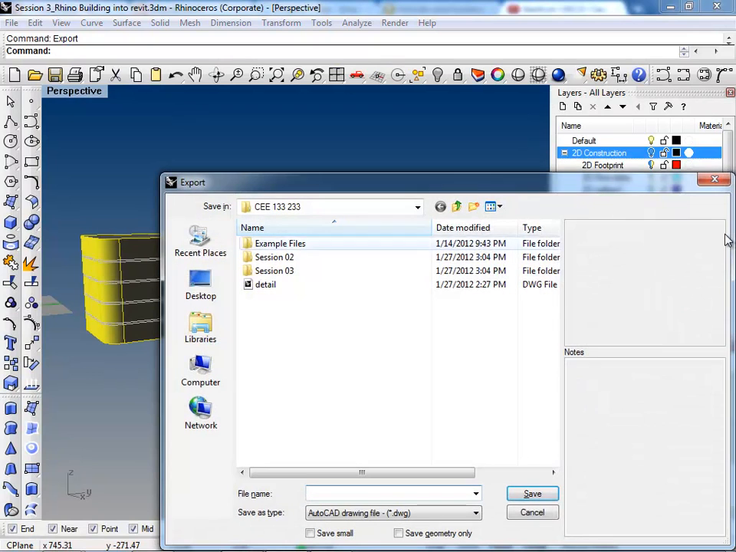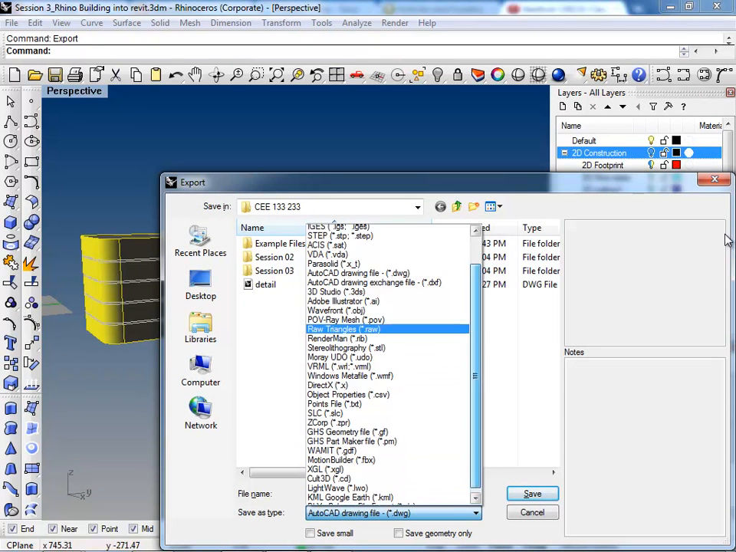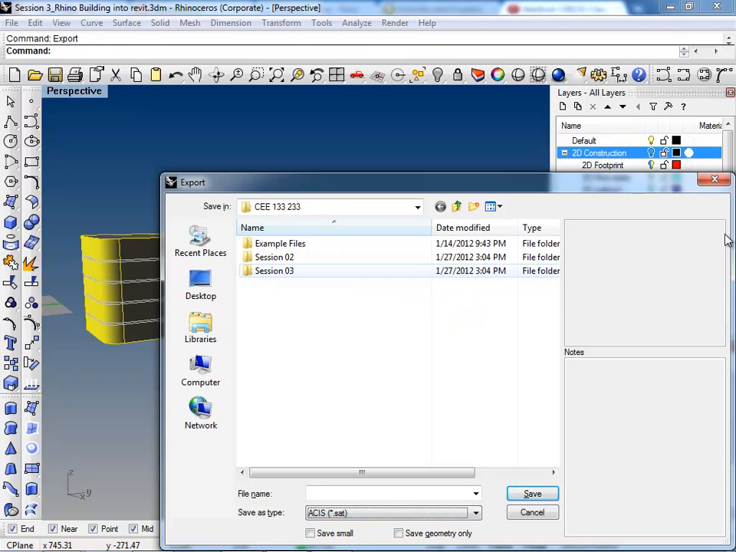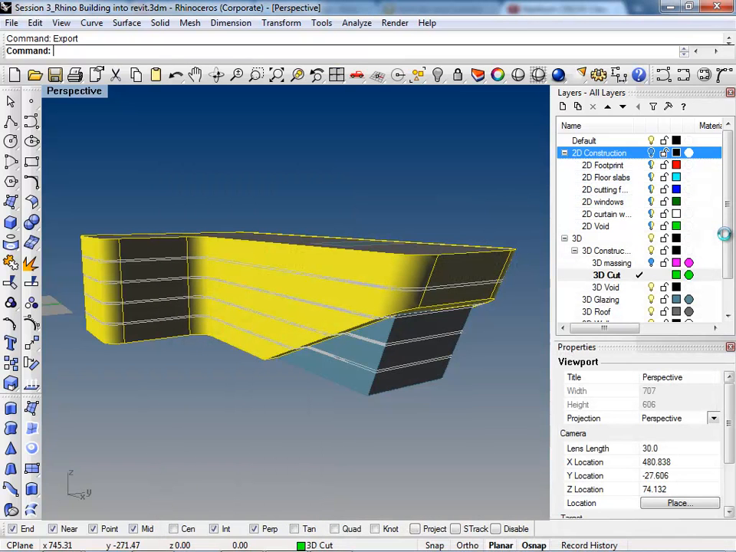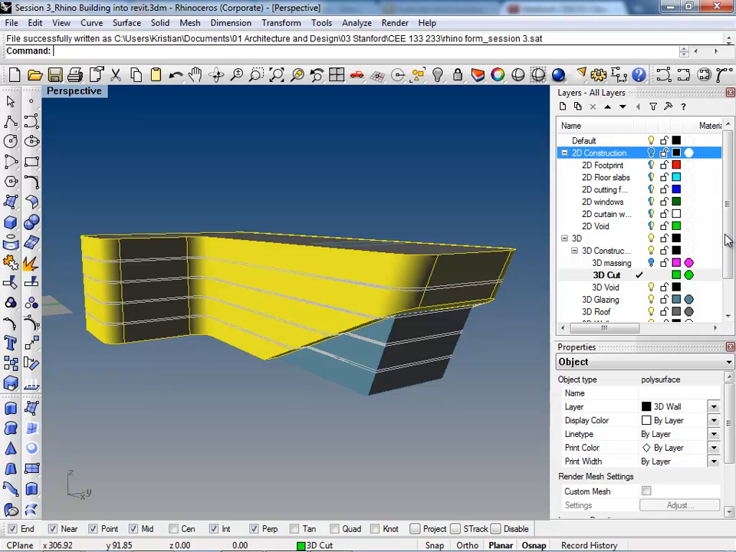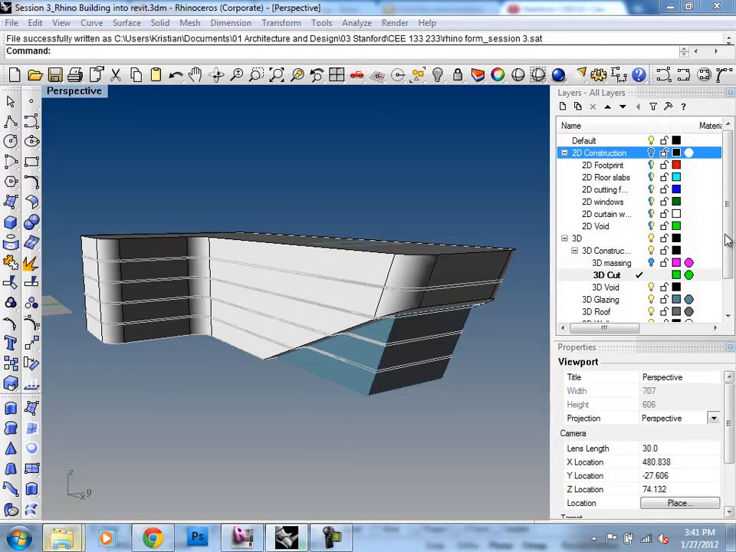I'll just export and go down here to the SAT file, which is ACIS. There we go, ACIS file, and we're just gonna say this is a Rhino form session 3. We're taking things from Rhino into the ACIS or .SAT. If you look on coursework in the session 3 folder, there's also a quick little document that will walk you through this if you just want to try it again. But just select default, and so now I just have that on my desktop.